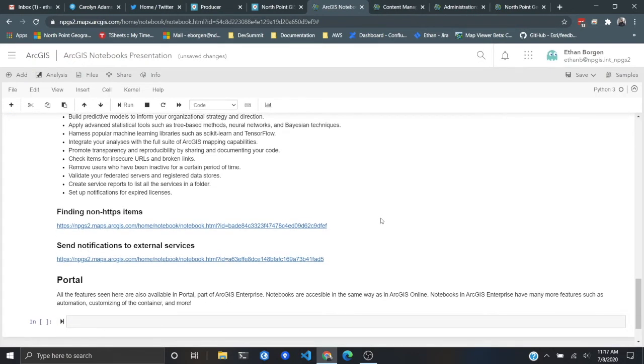So I think for a lot of you out there, this is probably a hot topic right now because, as you know, soon HTTPS will be enforced across ArcGIS Online. So non-HTTPS items will no longer be supported. So it's important to, sooner rather than later, find all these items in your organization that are not HTTPS and make sure that they get changed or they get removed.